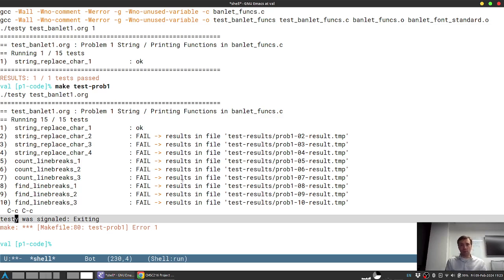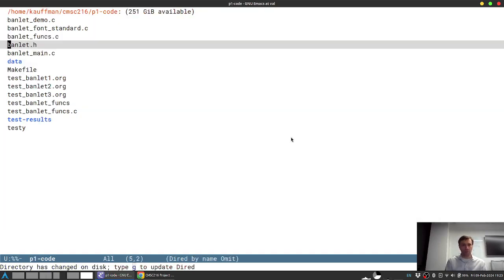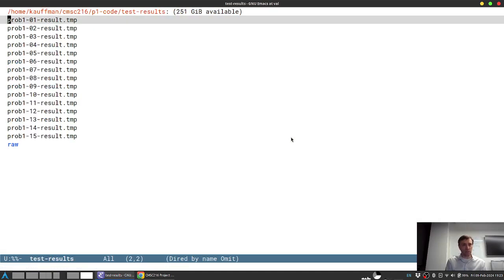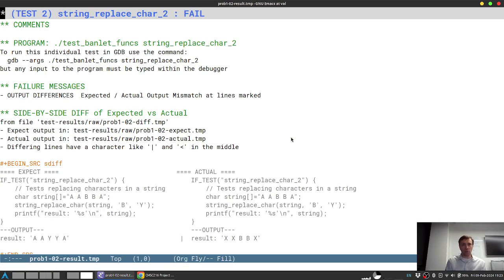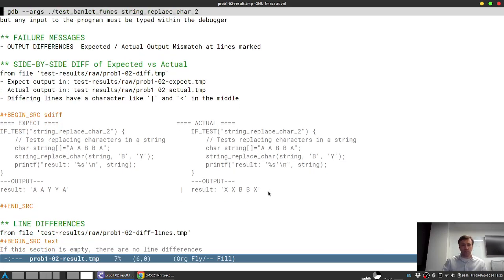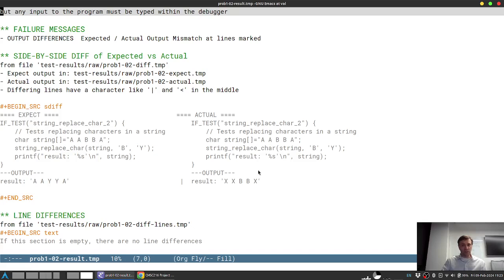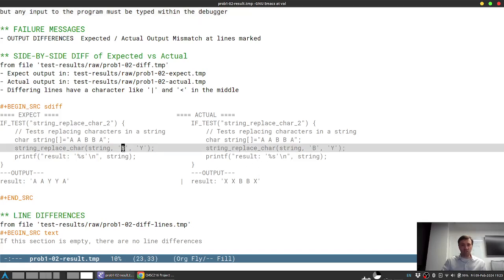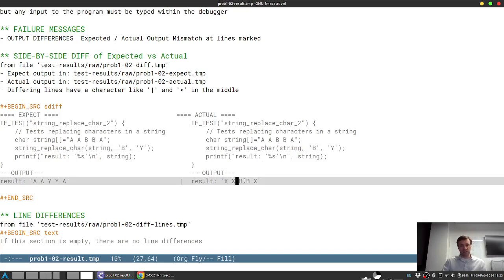So let's bop around and see in the test results what's wrong with number 2 over here. So that was test results down here. Have a look at number 2. It's a fail over here. And the side-by-side difference, let's see. That's because I was supposed to, in this case, be changing B's to Y's, and instead was still changing A's to X's. So, Goomba programming at its best there.